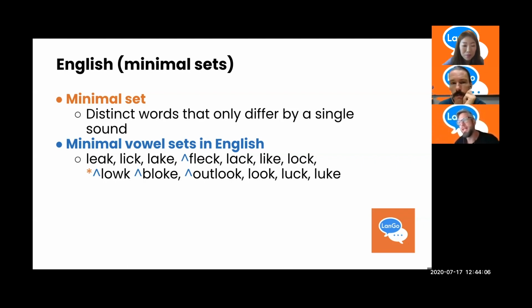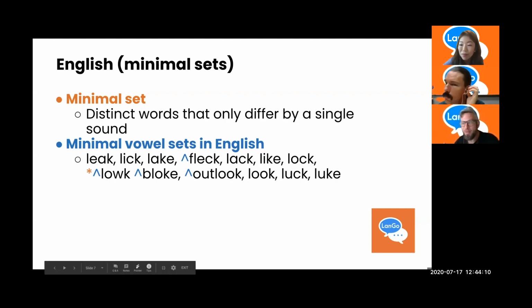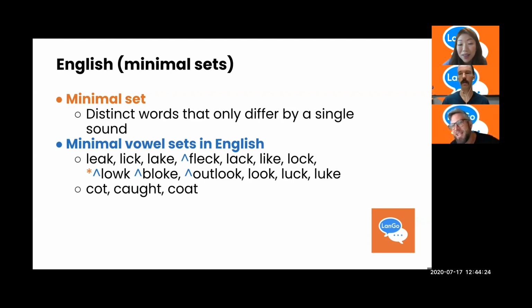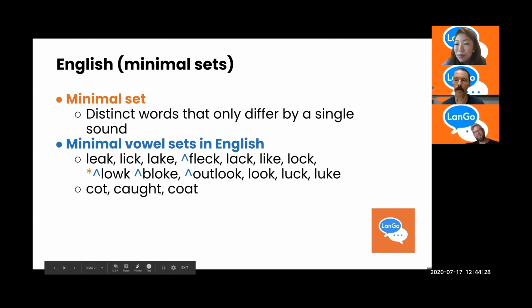So our next set is with K and T, although spelled with C and T in all of these examples. And that is cot, caught, and coat. That's how I say caught. How do you guys say it? I merged. So I say both C-O-T and C-A-U-G-H-T the same, as caught. Mm-hmm. And then what about you, Tyler? Caught. That's the middle one.